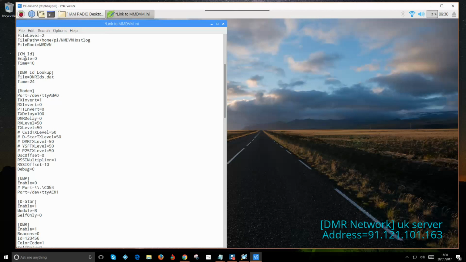CWID. Okay, if you want to transmit a CWID to your radio to say that the Pi is there, you can do. But to enable it, you would have to delete the 0. Okay, delete the 0 and type the number 1. Now that is enabled. Okay, for CWID. I don't want that, so I'll just leave that disabled with a 0. Okay, DMR ID lookup, we don't need to do anything with that.